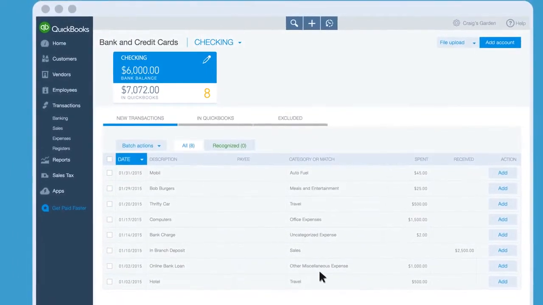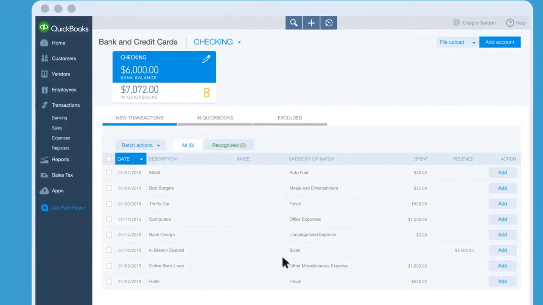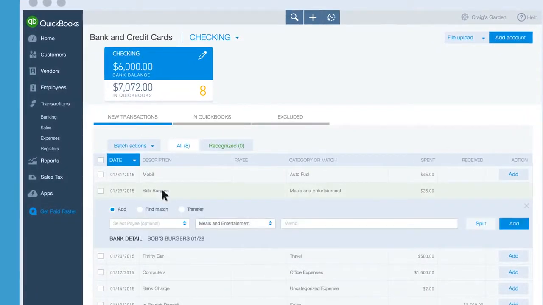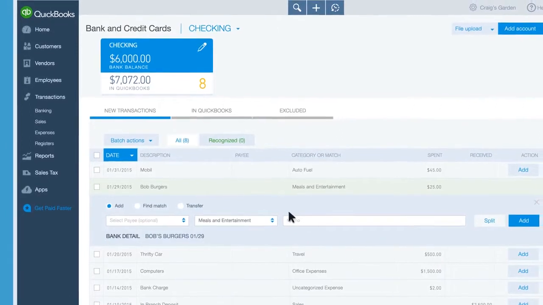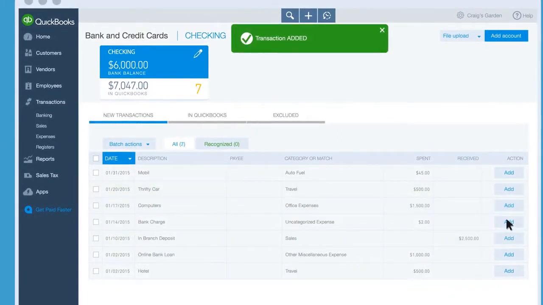When QuickBooks doesn't recognize a transaction, it takes a guess. The guess category is gray. If you agree with QuickBooks, great. If not, you can recategorize the transaction. So how do you categorize transactions?